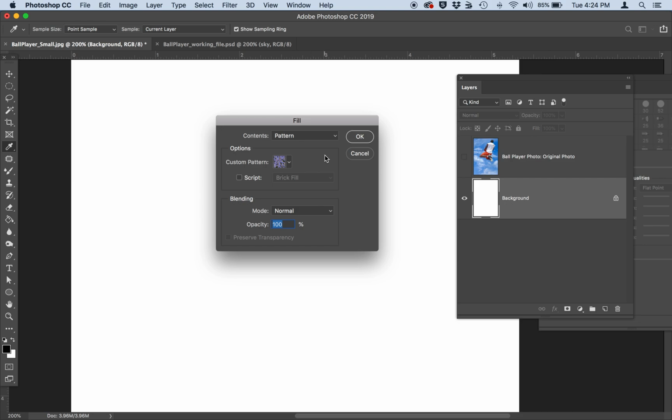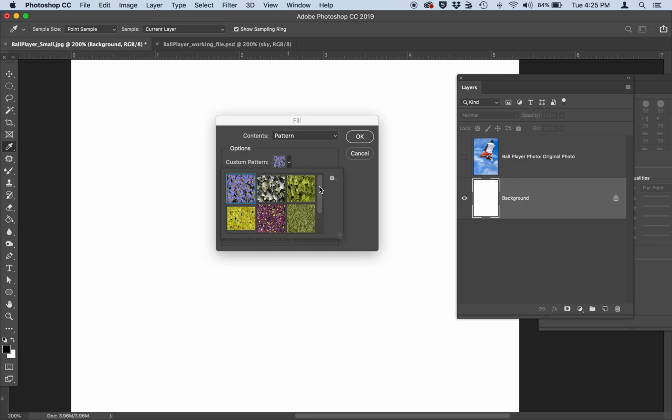And pay really close attention because this is a little tricky. So once you have Contents Pattern open, under the options where it says Custom Pattern, I want you to open that up and you're going to see all these leaves, or possibly whatever default options are in your custom panels toolbar. And there's this little wheel icon.